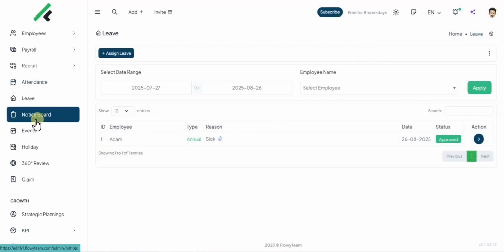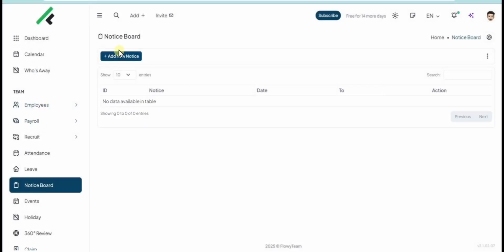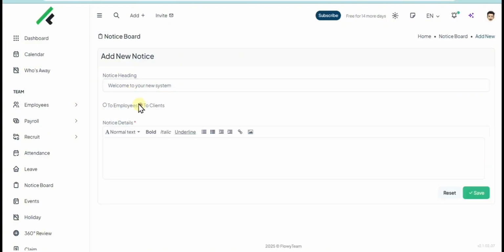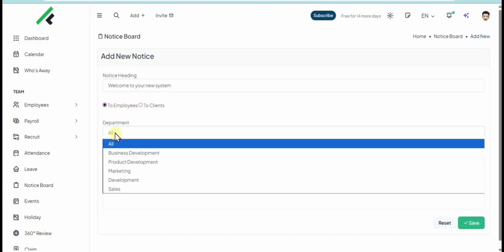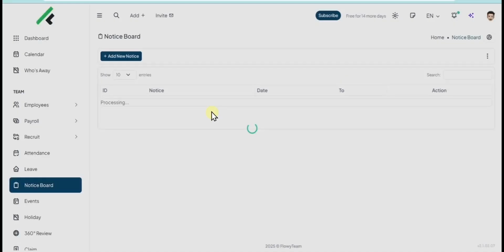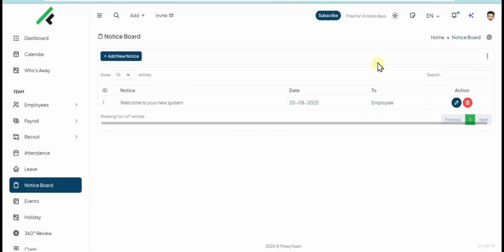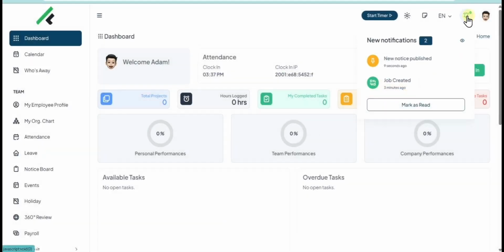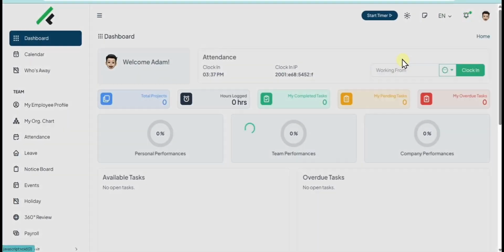Okay, so let's go to the next module, notice board. So this is actually used for internal announcements. So whenever you want to announce something to your employees or the overall users of the system, you can use this one. So I'm gonna show you the example. Okay, so after you're done, just click save, and this is how it is going to look like from the admin side. You can edit it, but on the employee side, actually they will get a notification that a new notice has been published.